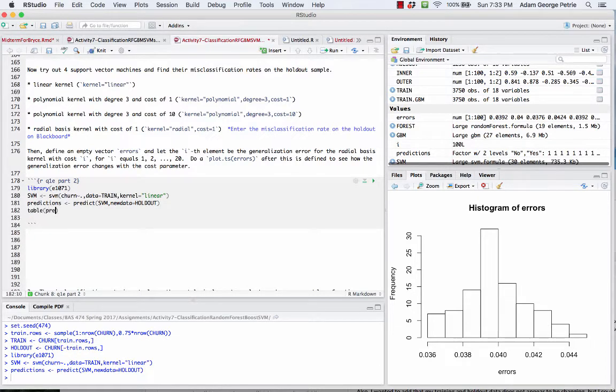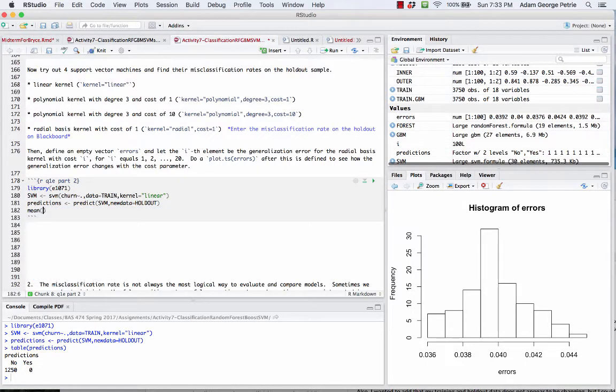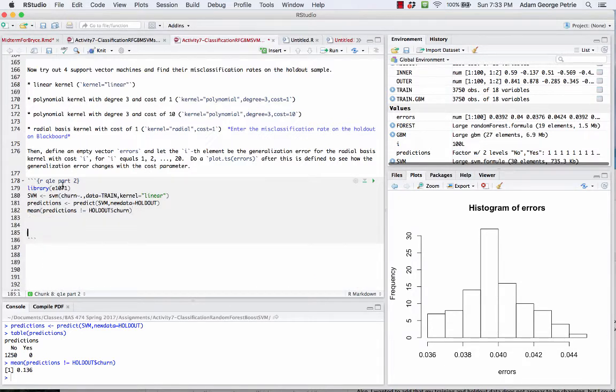What's nice about this is that the SVM by default makes yes and no predictions. All right, so we've already kind of seen how poorly it's going to do. If we look at the holdout error rate here, take the mean of predictions not equal to holdout$churn, that's going to look at the fraction of values that are different, the misclassification rate, and we see that, oh, this is basically the naive model. Not so great. All right, well, what about a different kernel, a different way of approaching the problem?